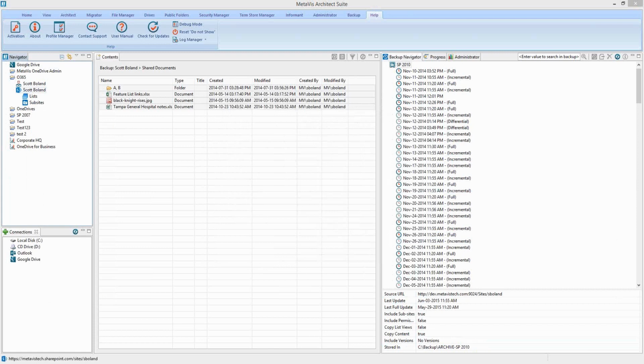Next question: If we remove our items from the left-hand navigator, will the site stay in the backup navigator? Yes, they're different projects. So the projects that are built in the navigator are different from the projects in the backup navigator. So if you remove a project from the navigator, it won't affect the backup that you've previously created. I just wouldn't delete the backup project locally. That will affect the backup.